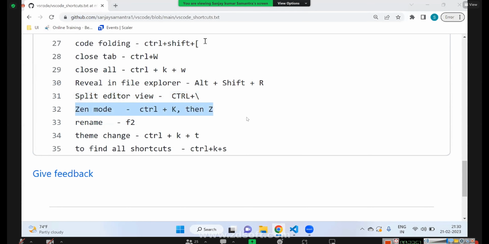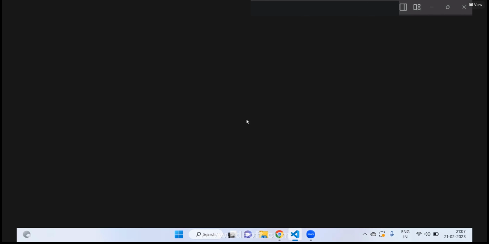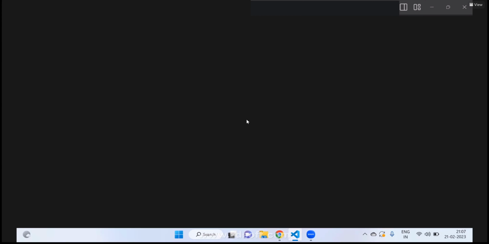Zen mode. Suppose you are working on a production issue, a severity 1 issue. You don't want to lose your concentration. Your concentration should be 100%. Control K, then release the Control key, press Z. So this is called Zen mode. In this Zen mode, your concentration is 100%. Nothing else is there. You can do whatever you want to do here. This is called Zen mode.